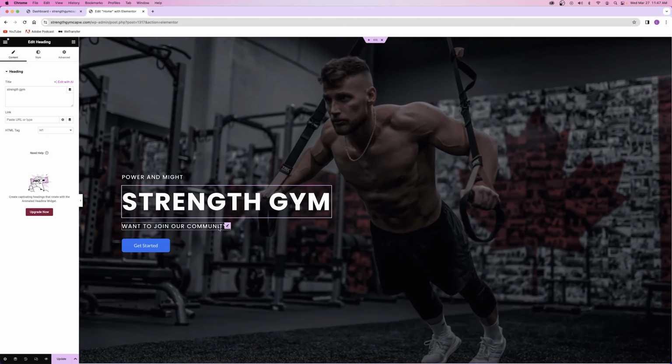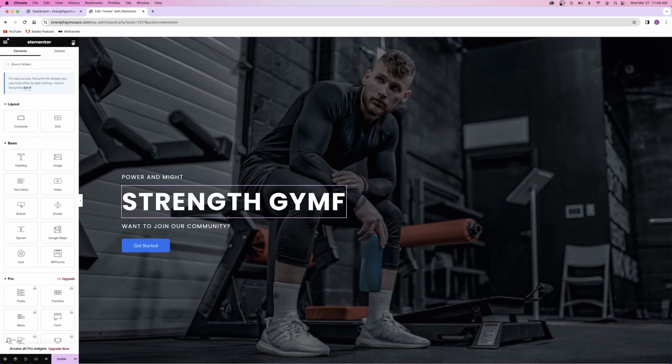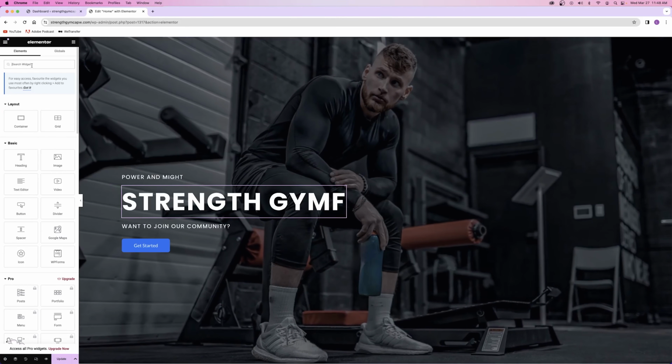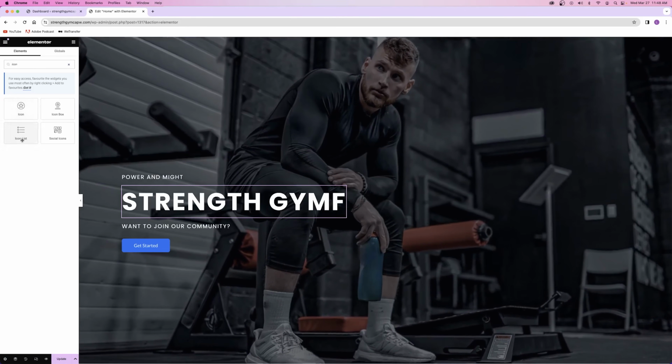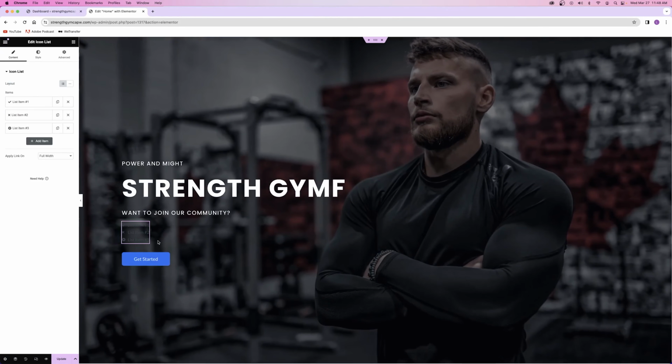So do you want to join our community? And then let's go ahead and put a new widget right here. So I'm going to go over to the Rubik's Cube icon. I'm going to search for an icon list. And you'll see it show up right here. So we'll drag this bad boy in right over the button.